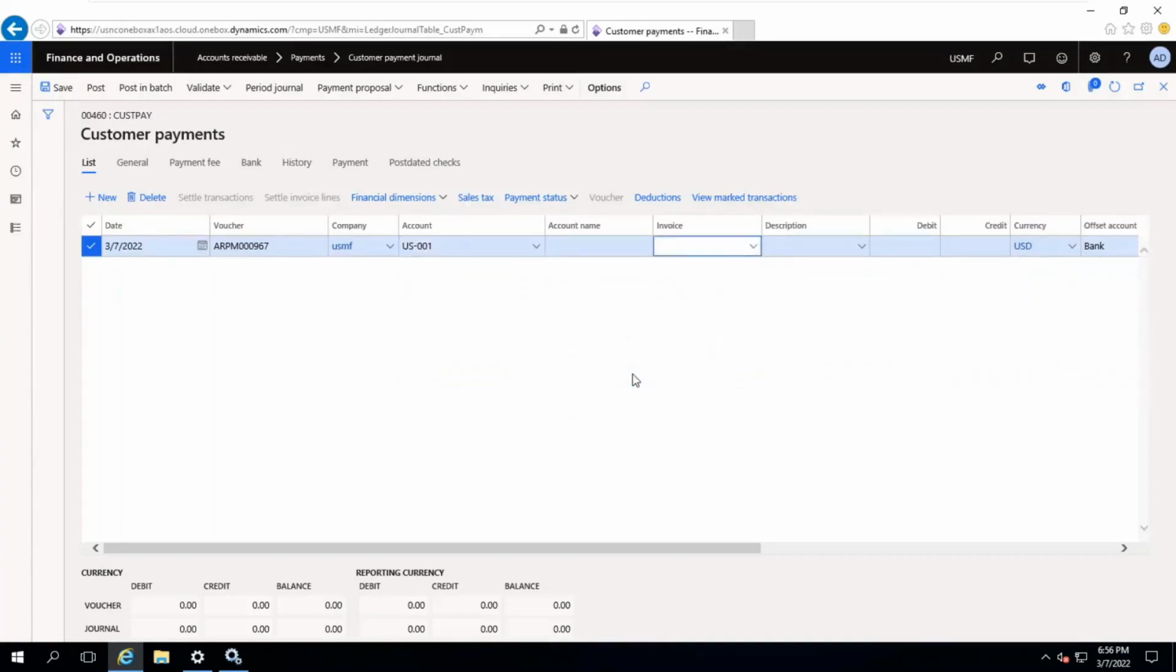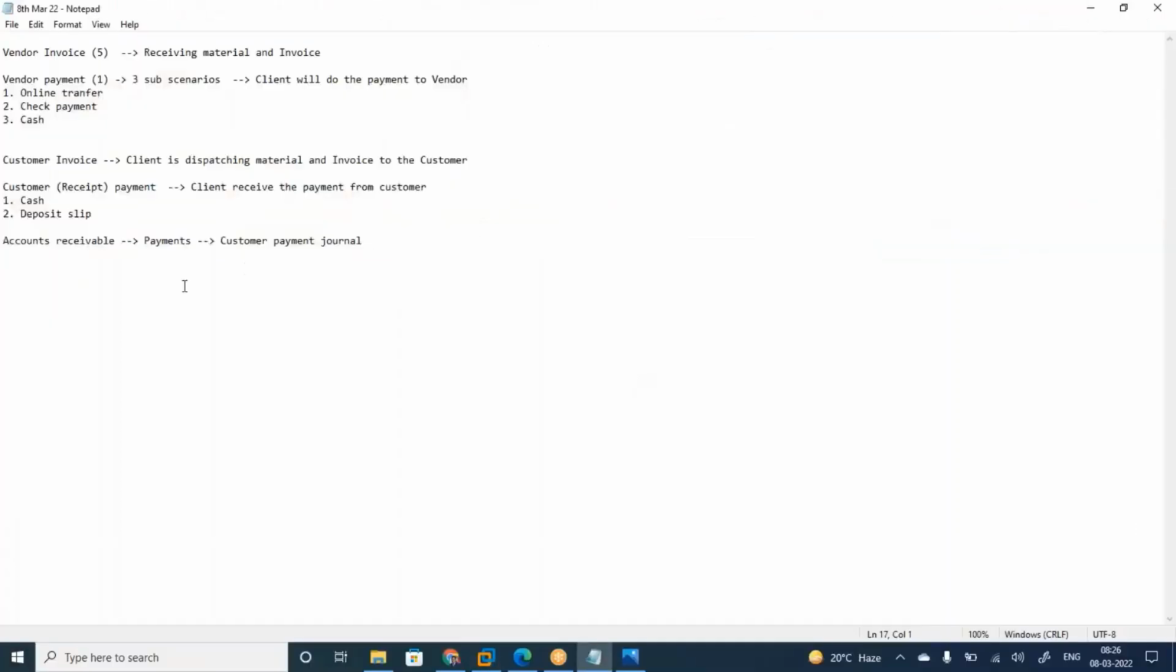Click on tab. Okay, so while doing a customer payment, one is the customer account and another one is cash or bank. These two ledger accounts will be posted. Now we are receiving money. Receiving money means our bank balance will be increased. So this is a bank account debit and customer account credit.